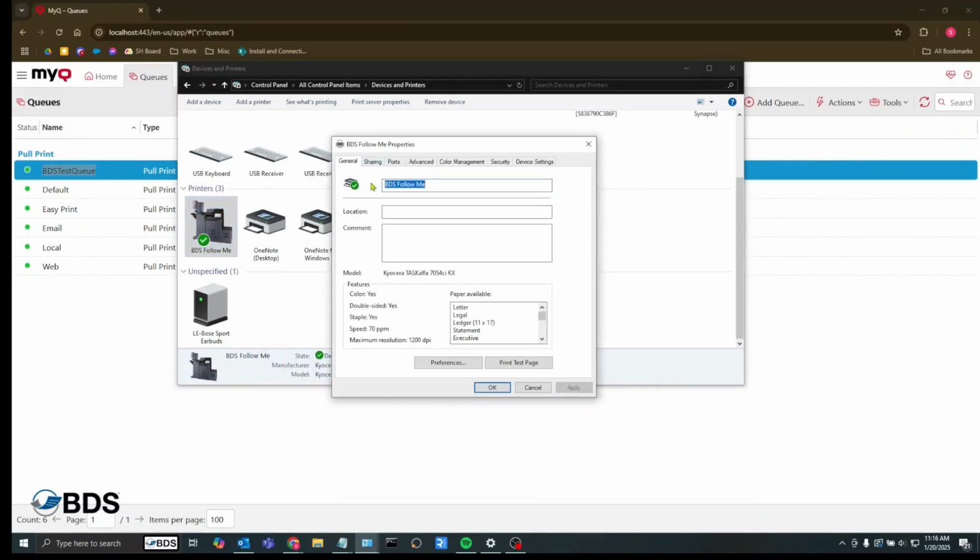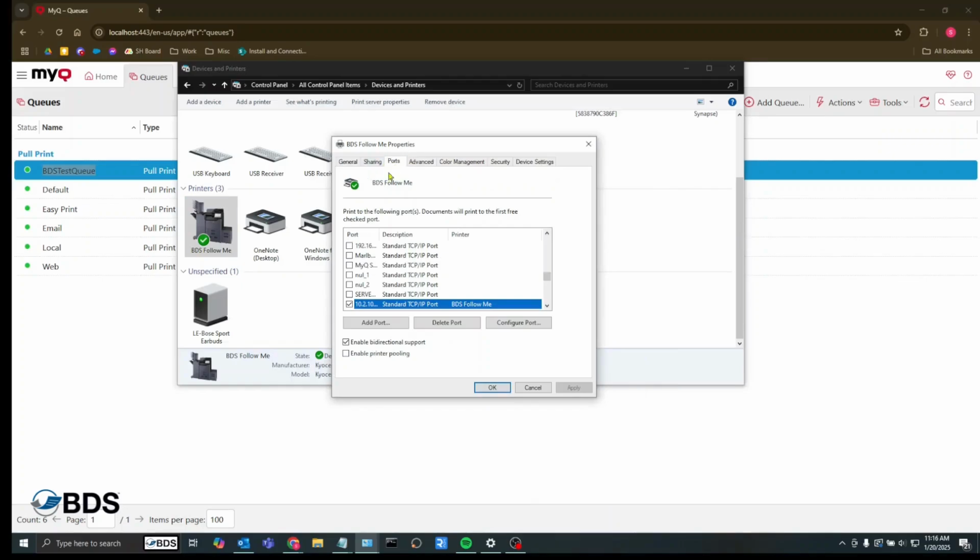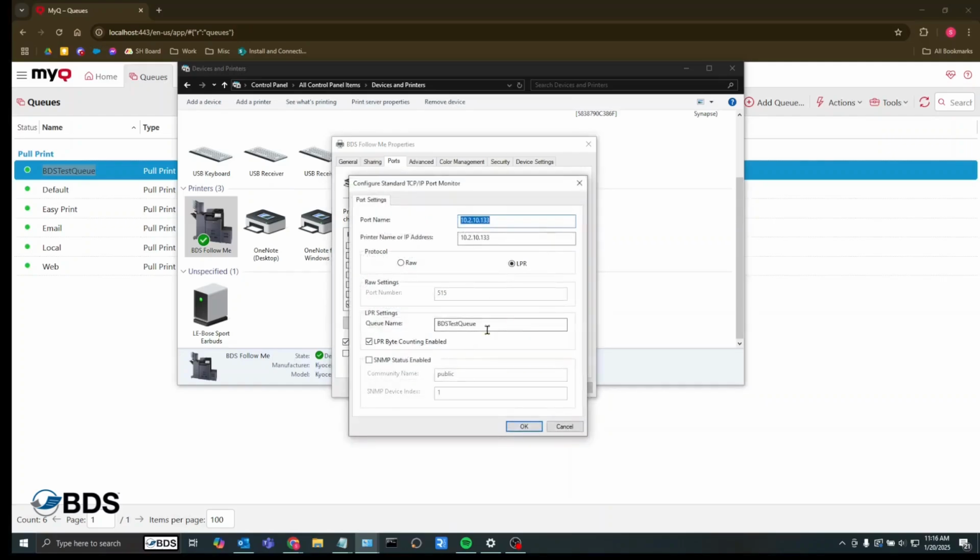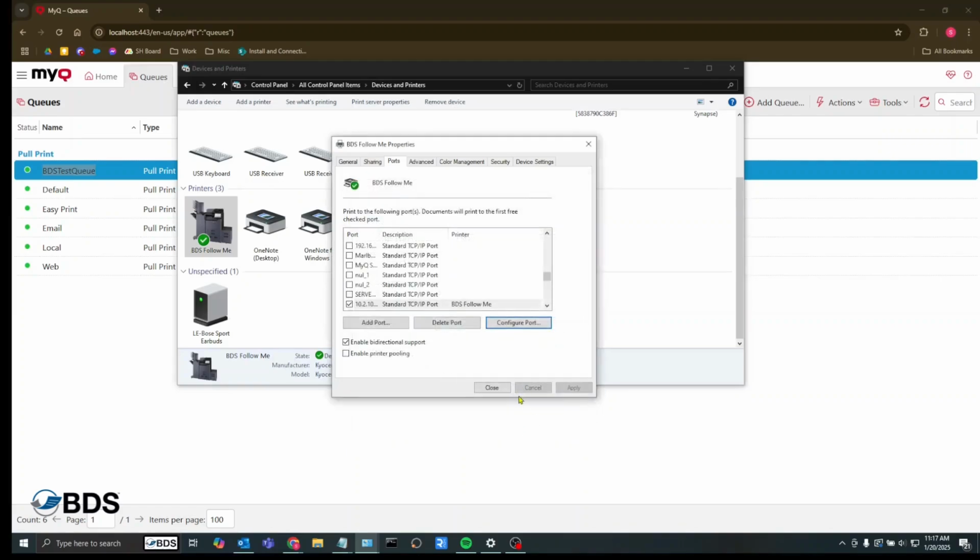Now, if I wanted to configure my port after the fact, I'll come into ports, highlight the port that I have selected, which should be my server IP address, right? I'll go to configure port, and look, there's the information we configured earlier. If I want to change this, say my queue name changes, or I want to point this print object at a different queue later, I can update that here. Not a big deal. I'll hit OK.